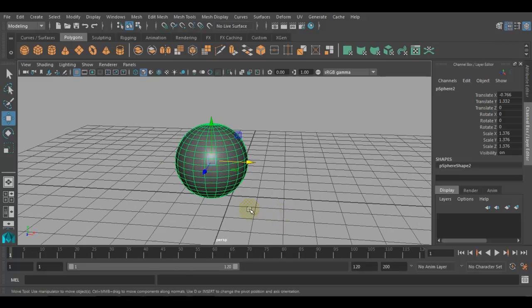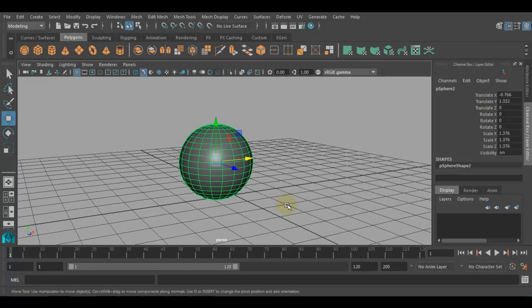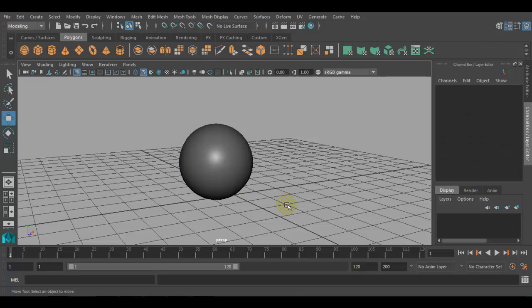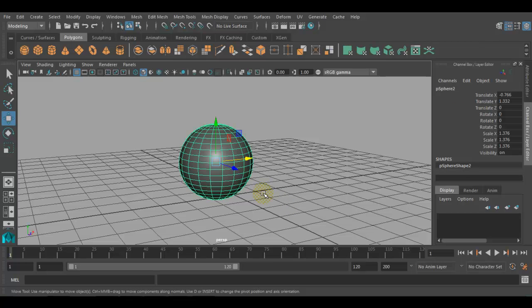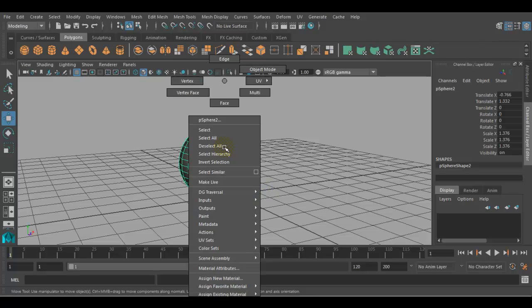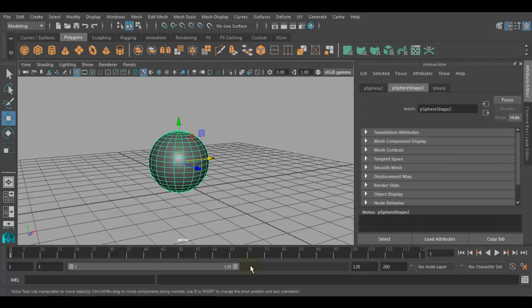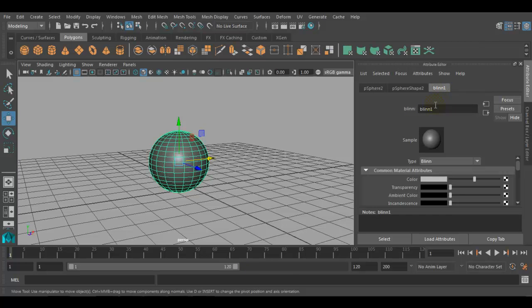Now, what are the common attributes of materials which we have over here? To see the attributes of material, you need to select the object first, right click, material attributes. We have the Blinn tab over here.